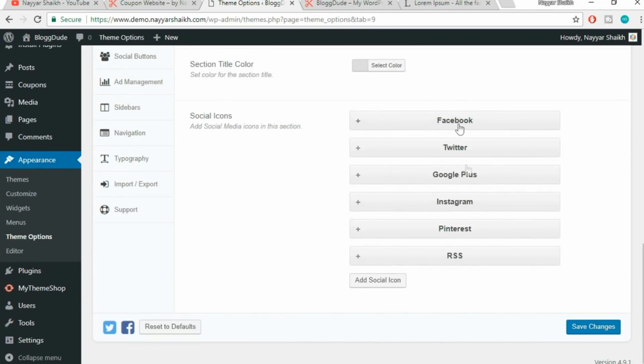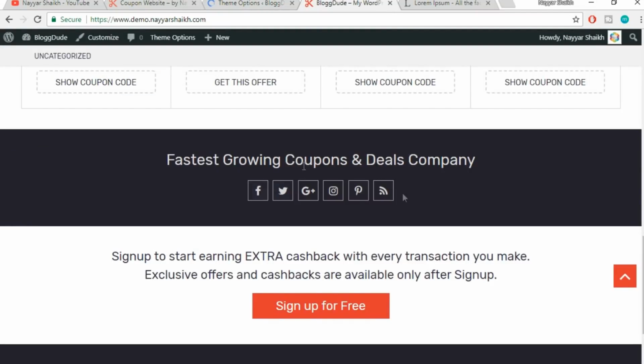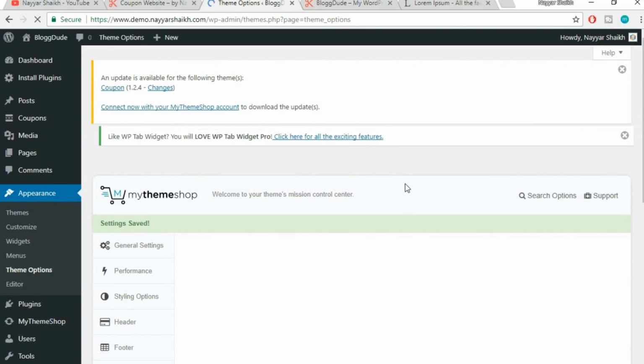Okay, and similarly you can put in all your URLs. So here you can add some more social links, social icons if you want. Click on save changes. It is already over here, so we don't have to refresh the page to see the changes because it is already given over here. Now let's see the next setting.